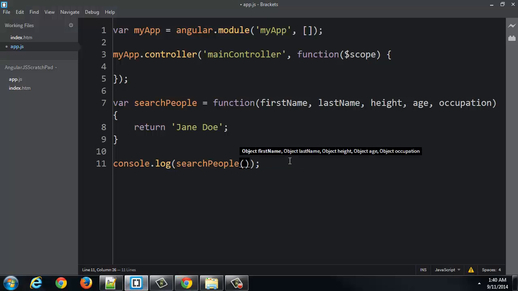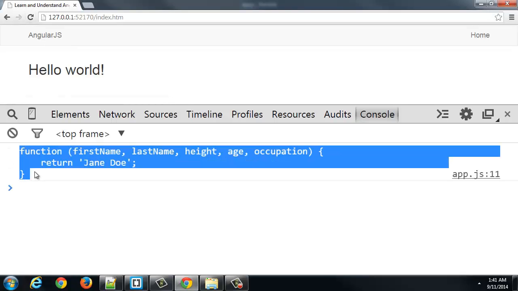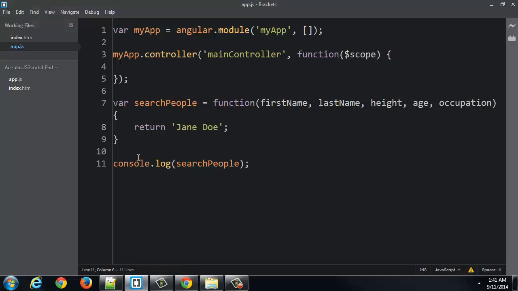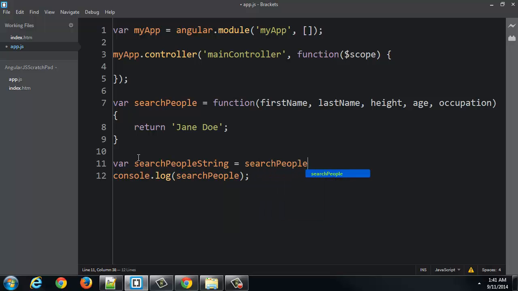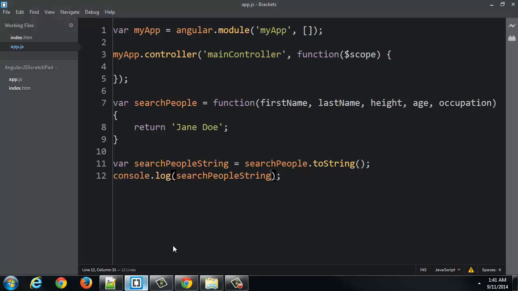But let's suppose I output or console.log just search people. Whoa, wait a minute. What just happened? It actually returned to me a string, the entire function itself typed out. So I could do this like this. Search people string, if I just set it to search people, it'll be the function, but if I go to string and output search people string, same thing. So you can take a function in JavaScript and convert it to a string. Think about that for a second.